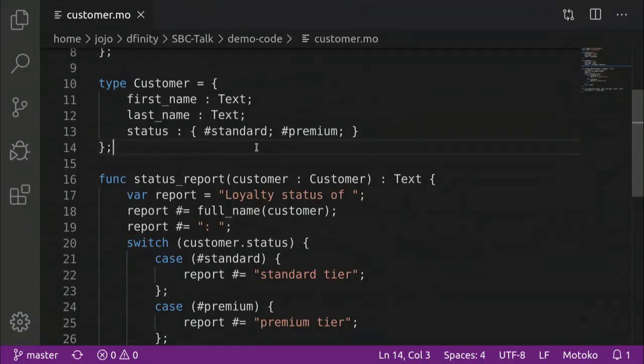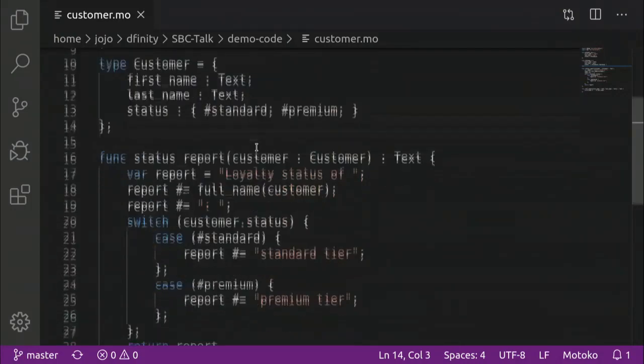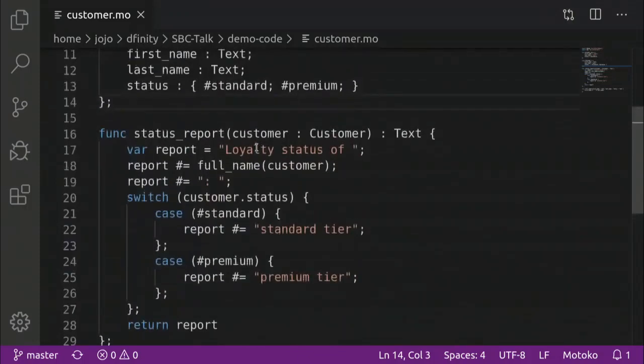It's either standard or premium. And this is very useful to help you write correct code. Because in the function below, where I'm basically generating a textual report about the status of this customer, the compiler can check that I'm handling all the cases.